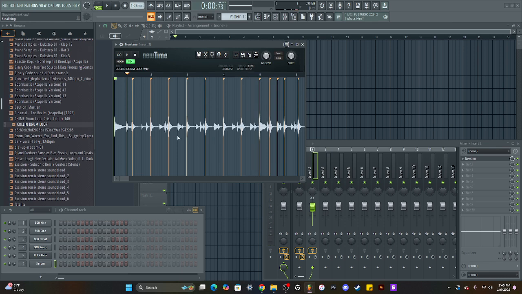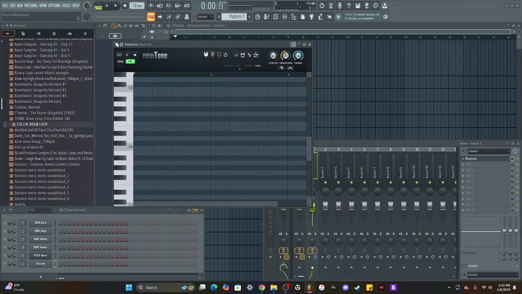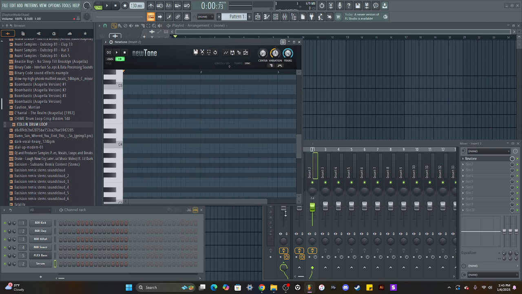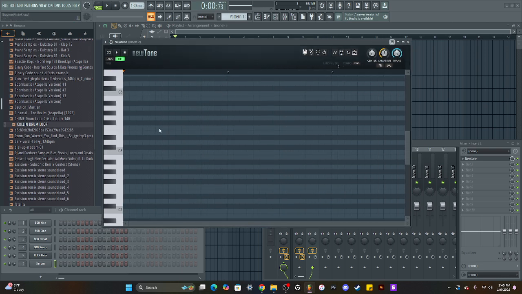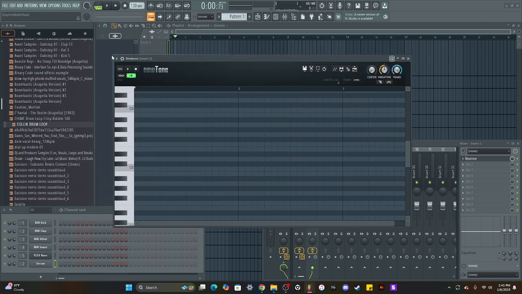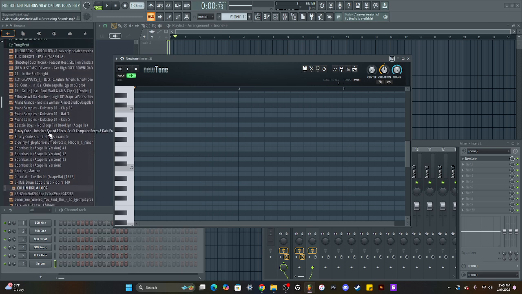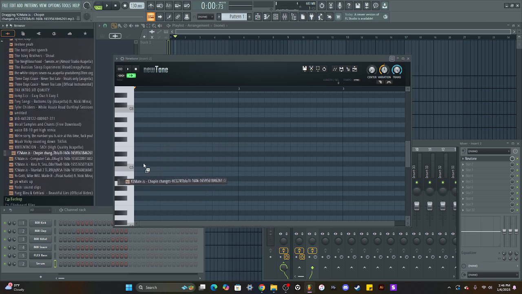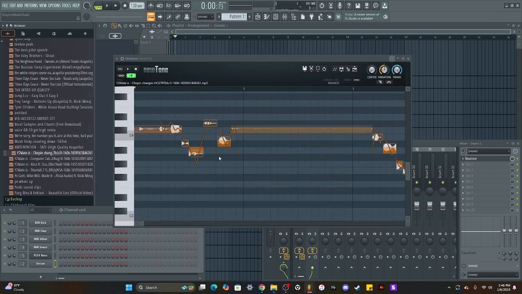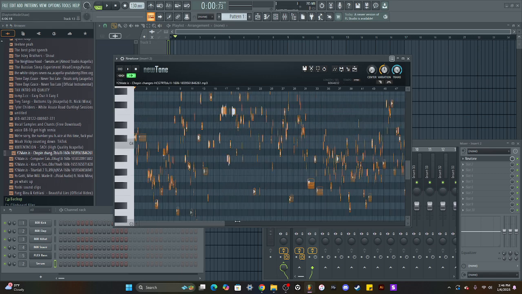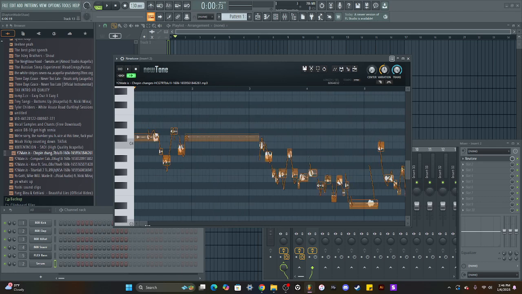So now the first 4 bars of this loop is on grid. So you're giving it a new time. That's why it's called NewTime. Alright, now NewTone is a key corrector. So you're giving it a new tone, basically, more for vocals. So I can drag this sample in, it will analyze it, and it has completely drawn out the key of his voice.